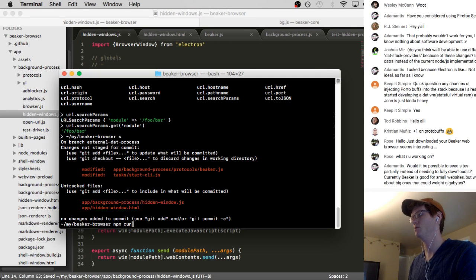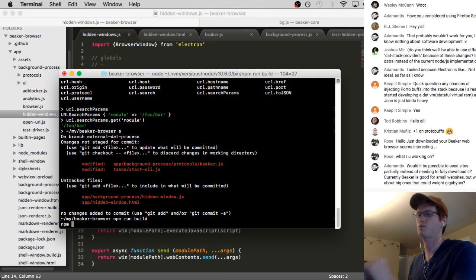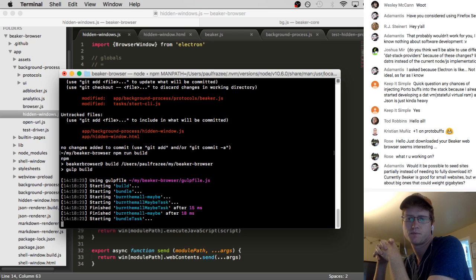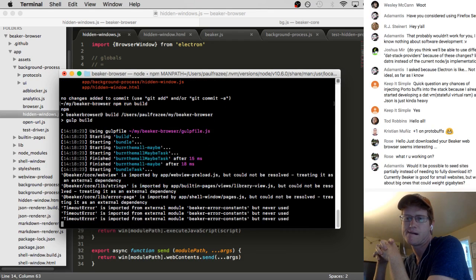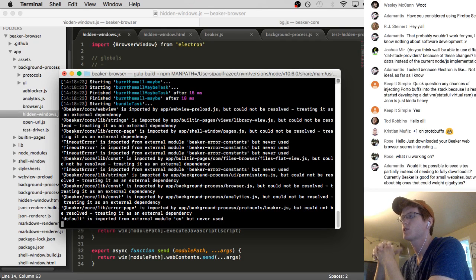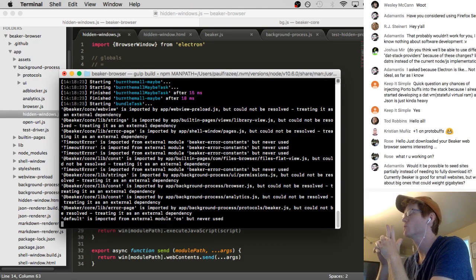Let's see if it works. Adamantis says, would it be possible to seed sites partially instead of needing to download it fully? Just to make sure everybody understands, whenever you visit a website, you only download the parts that you need. But when you seed it, you download the site in its entirety to keep it online.